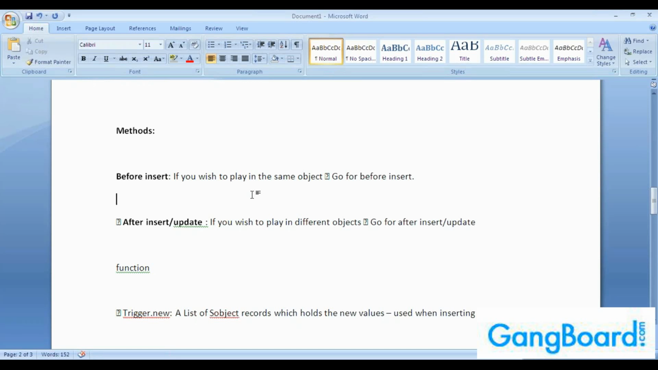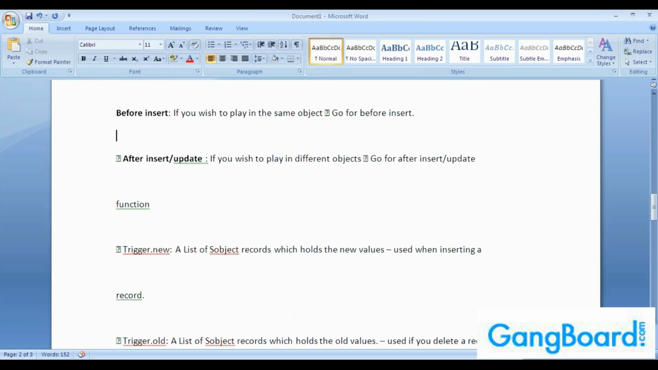The other one is, if you want to make any changes on one particular object, and the changes need to be reflected in another object, in such scenarios you will be going for after insert, after update, or after delete. Fine. So these are all the things.